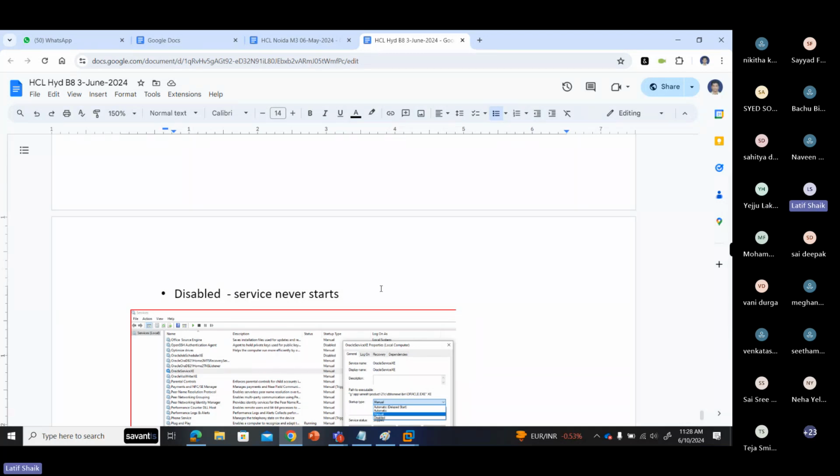Or by scheduled time triggers, the service will also start automatically. For example, Windows Installer is showing manual but not running. If you install any application or do updates or installations related to Microsoft, it will run automatically. Disable means the service never starts, either by opening some application, by the user, or by time triggers.